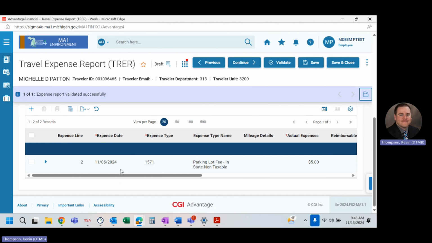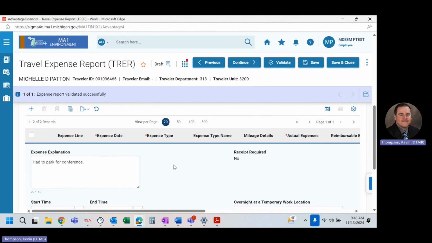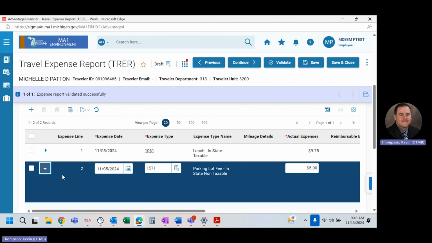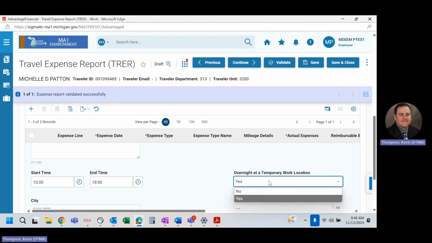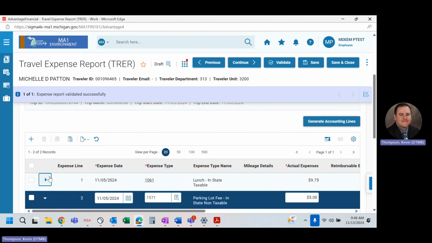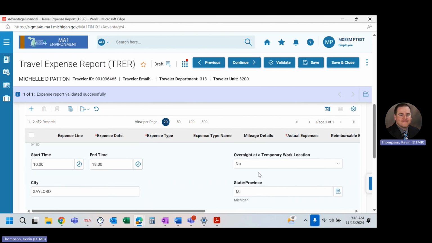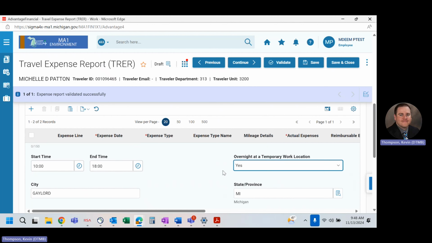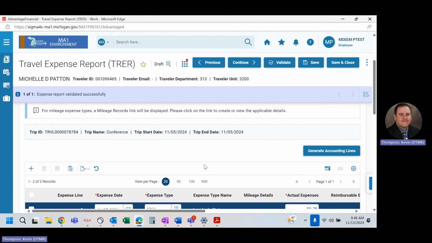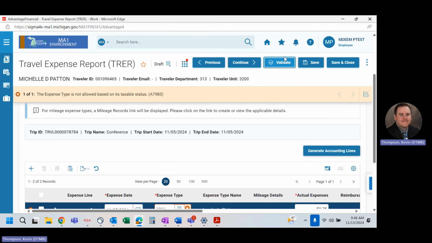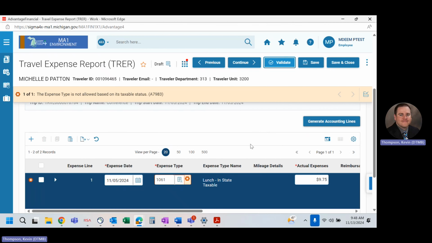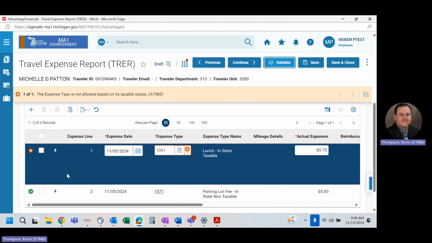Drop down your arrow and make sure that your lunch is, you know what, you had it on the wrong line. On the meal? Yeah, you must put the overnight at temporary work location, yes, on the meal line. That was it. Okay, now I see. Sorry about that. So if I click yes for the overnight at a temporary work location for the meal, and then I click validate, there you go. The expense type is not allowed based on its taxable status. That means you've got your meal, because he said overnight, he gets non-taxable meals. So that's what we look for there.